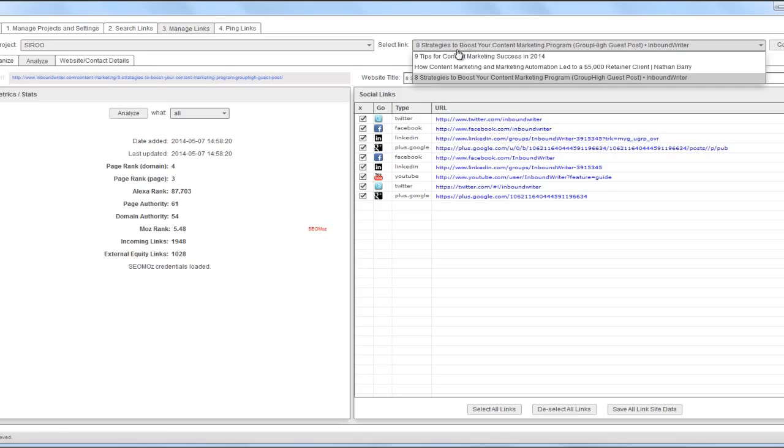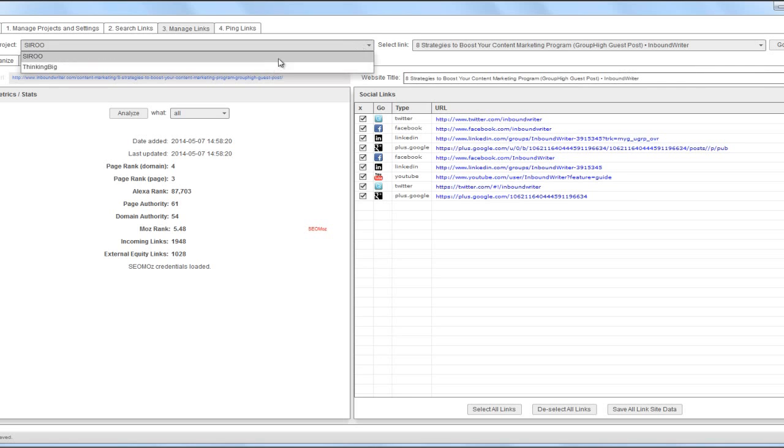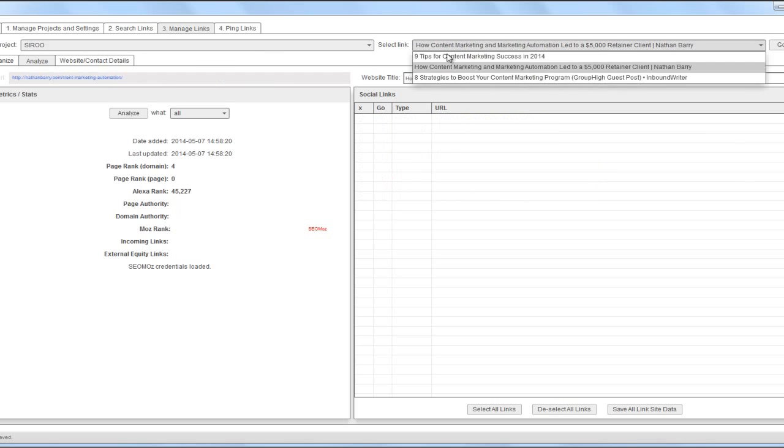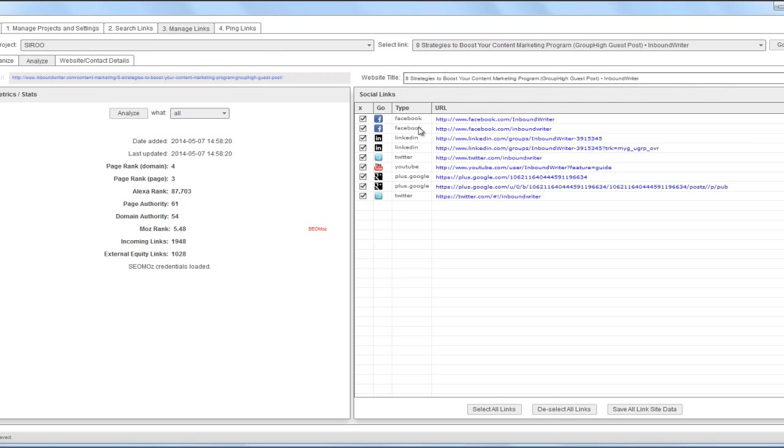So that means that next time you want to come into here, this is all saved on our server. So maybe you want to work on this right now and then you want to save it all and later come back to it. So again, you can choose the project, you can choose the particular link that you're working on, and it saves all the information. So there you go, you can see.